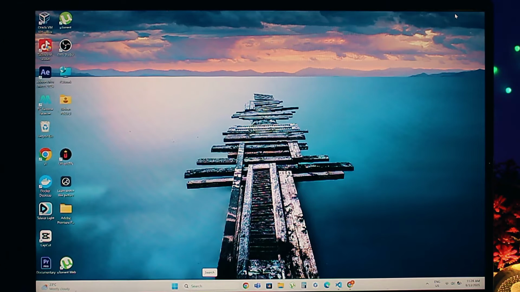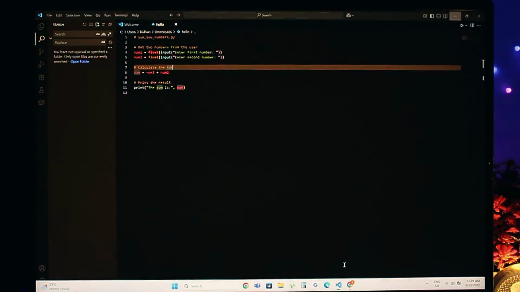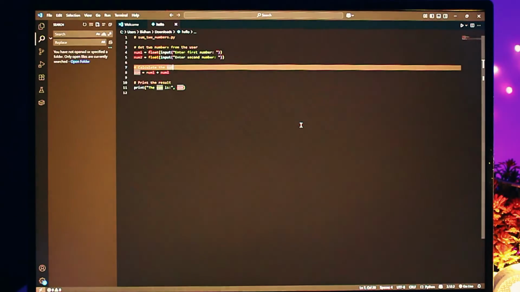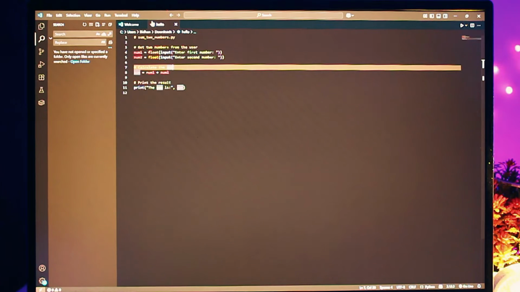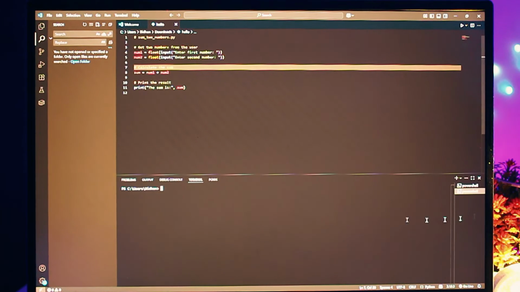First of all, open VS Code and make sure to open the file or folder, whichever you want, or you can create a new file. Then at the top menu you will see Terminal. Click on New Terminal and your terminal will open.